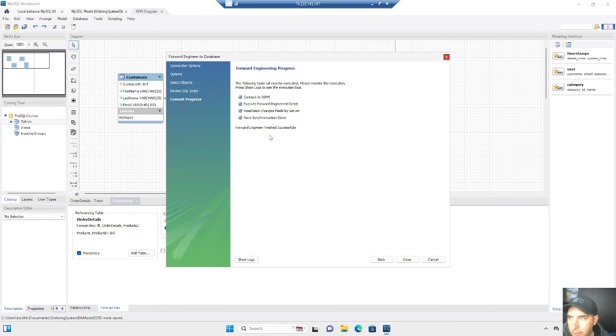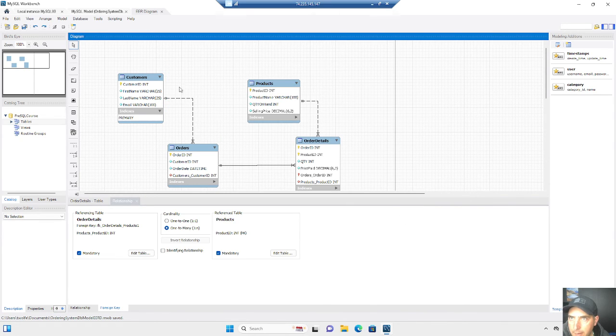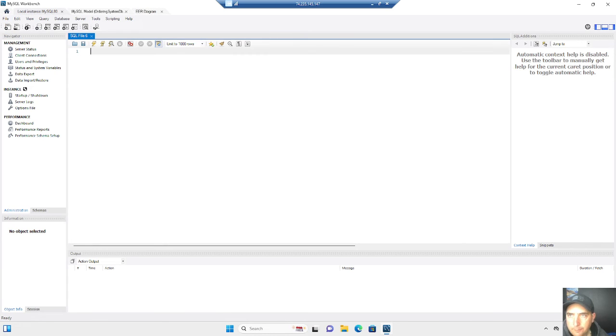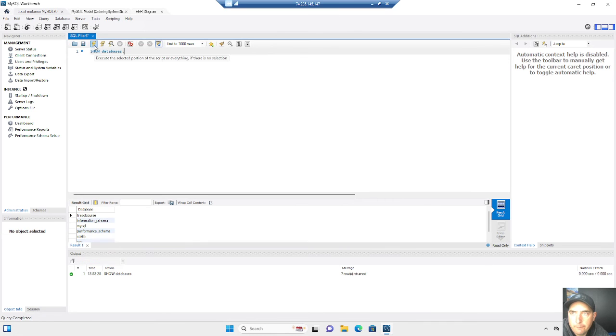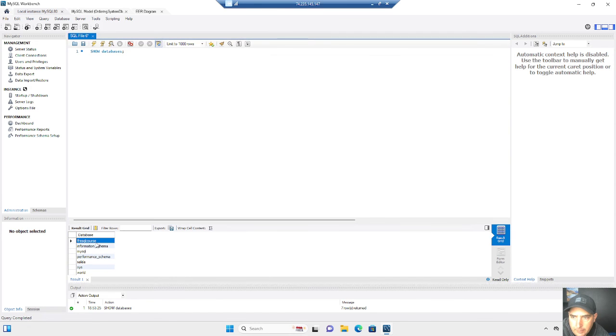And you see it forward engineered to finish successfully. We can close this. Now let's go back to our connection here in our command line. Remember way back in lesson 1, show databases. Let's see if we see our database now. And there it is, free SQL course right there at the top.